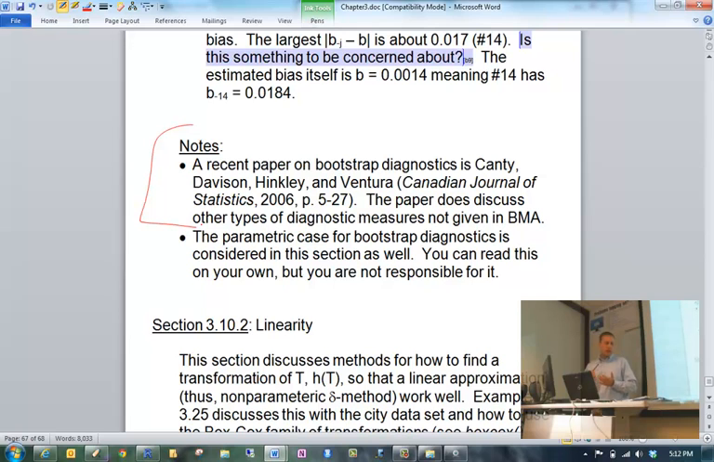Okay, so next time we'll finish up Chapter 3 real quick, and then we'll go into Chapter 4, hypothesis testing.